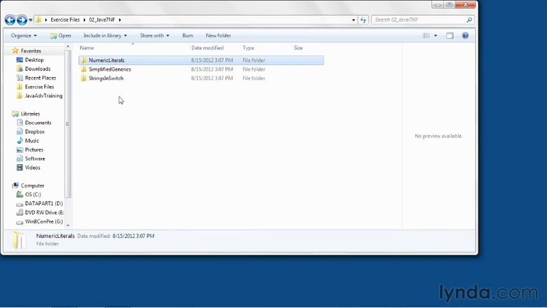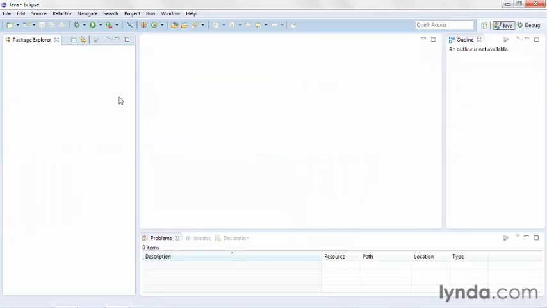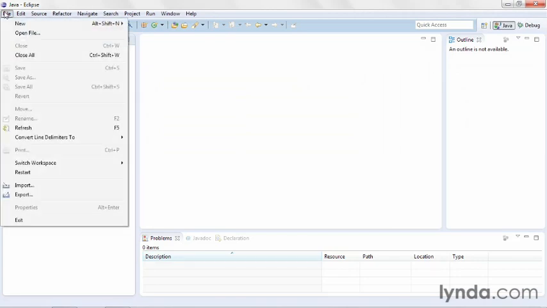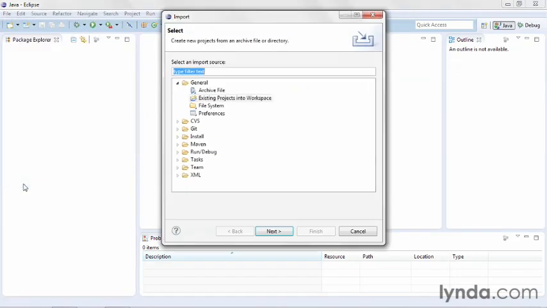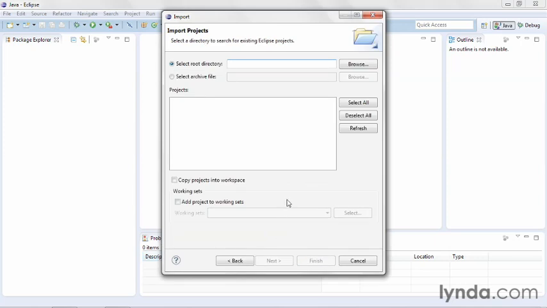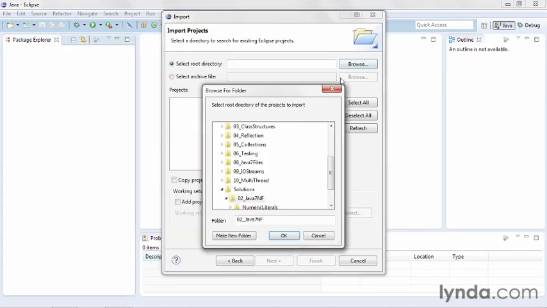To get started with an exercise, import the starting project into Eclipse. Within Eclipse, go to the menu and choose File, Import. Then, in the Import dialog, choose General and Existing Projects into Workspace. Click Next, browse for the root directory, and choose the folder that contains the project or projects you want to import. If you want to import more than one project, choose the top-level folder that contains all of those projects.